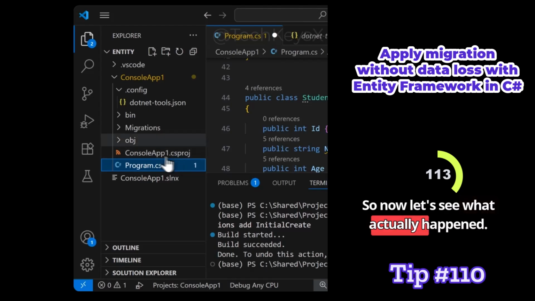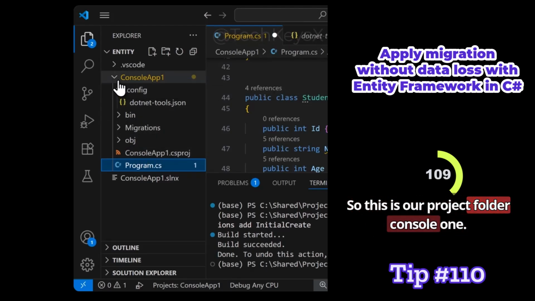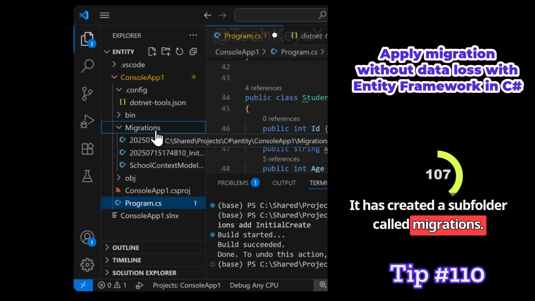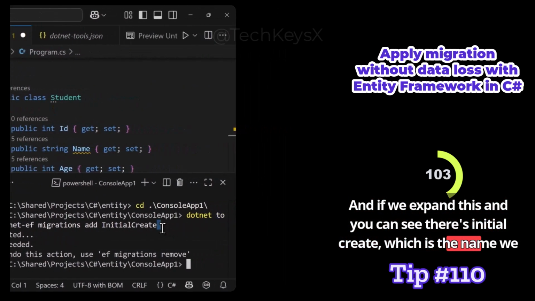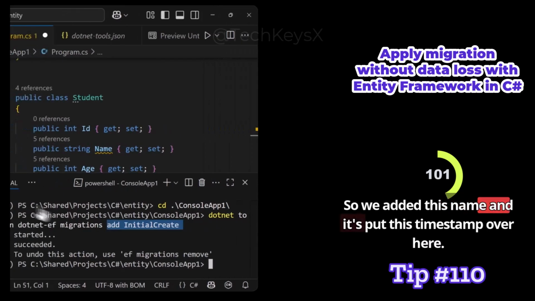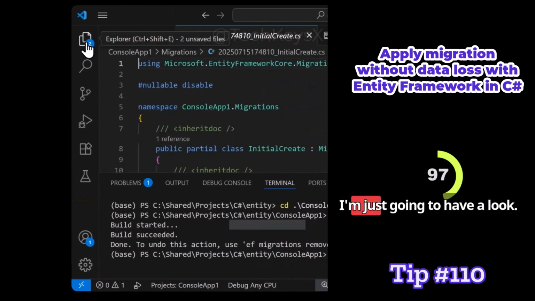So now let's see what has actually happened. It has created within our project folder, so this is our project folder console one, a subfolder called migrations. If we expand this, you can see there's initial create, which is the name we gave here. We added this name and it's put this timestamp over here. So we are going to click into that and just have a look.